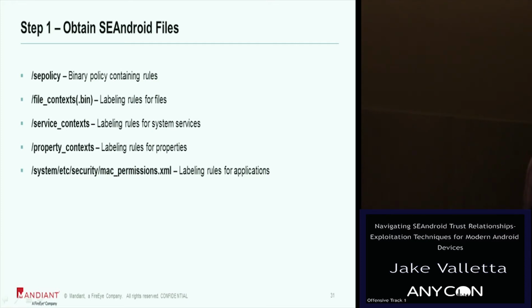So this is the file context, which was in binary format for one version of Android. It's going to have the mappings from a file name to a context. Same thing for services: service name to a context. Properties to a context. You get the idea. Last one here is an XML file that has our labeling for applications. So this is how applications need to behave, because even applications get labels now.